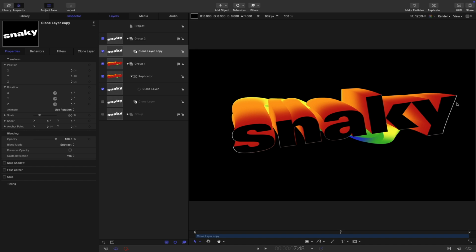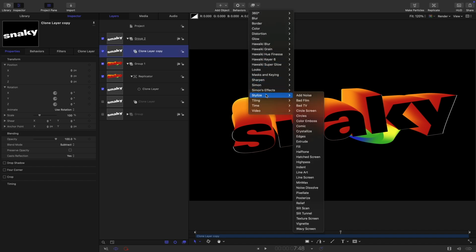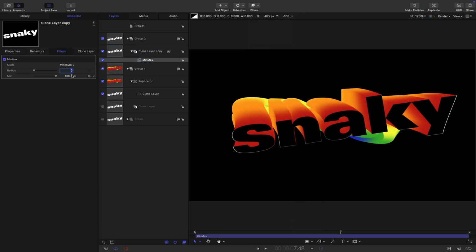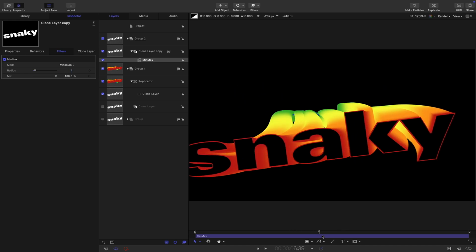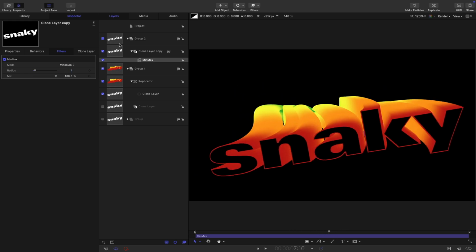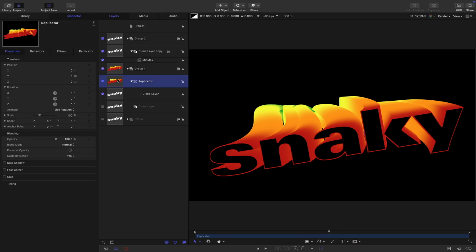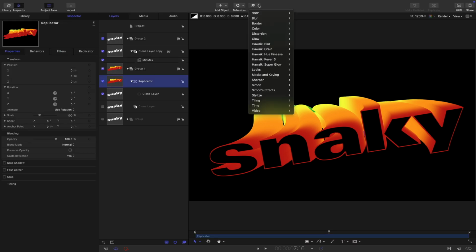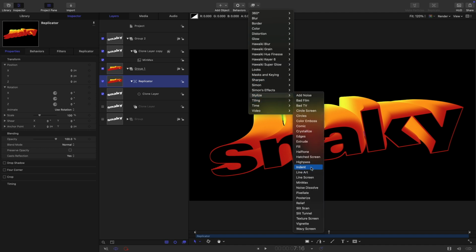Now we're getting this sort of not very nice edging here, and I'm going to fix that by coming to Filters, Stylize and Min-Max, and I'm going to set that value to 4, the radius. And it just shrinks that in and gives us this nice outline there on the front. So then what I think I want to do is add an indent filter to this replicator. So Filters, Stylize and Indent.